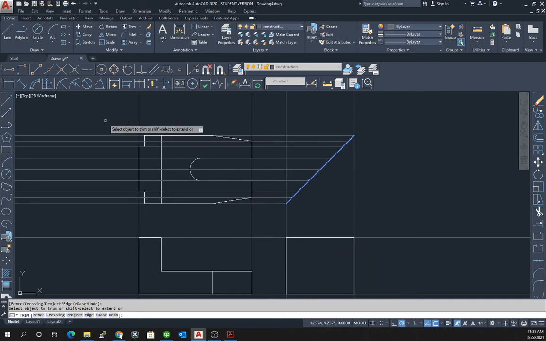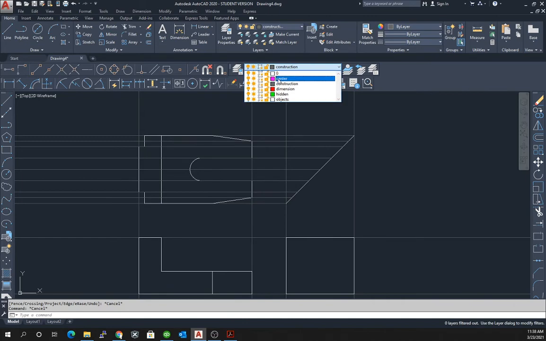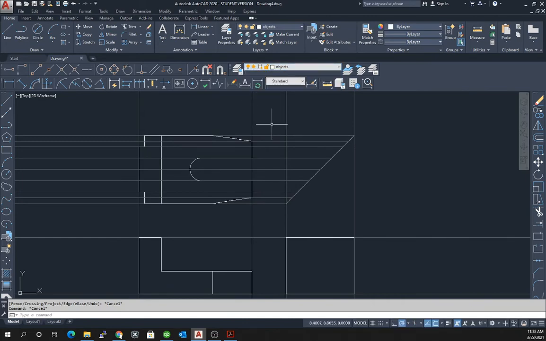Now before I do that, I'm going to do the following. First of all, I'm going to go back into my objects layer because it's pretty much where we're going to be working, at least most of the time. But we'll change layers as needed. So the first thing I'm going to do is bring across a tracking line, and I'm going to draw that directly across the part, just like that.